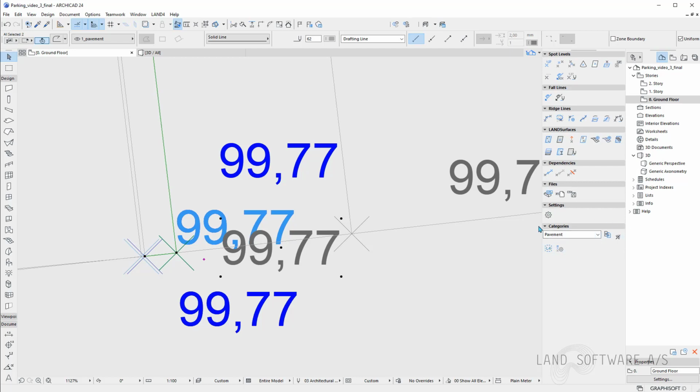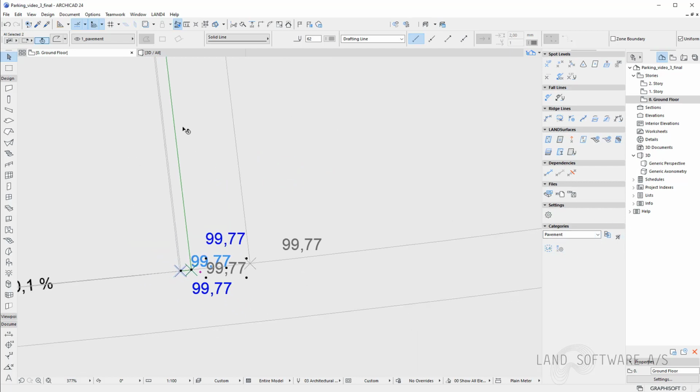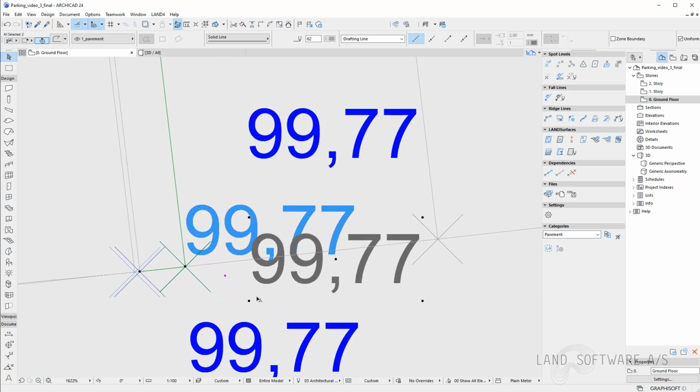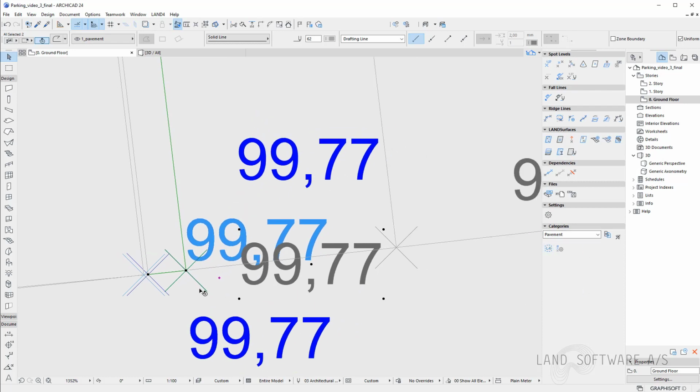Here I can see in the category box that both my objects, the ridge line and the spot level, are in the same category. So in this way, I can make sure I'm connecting spot levels with ridge lines from the same category, where we have them underlying on top of each other. And you can just do this with a tab function by holding Shift.